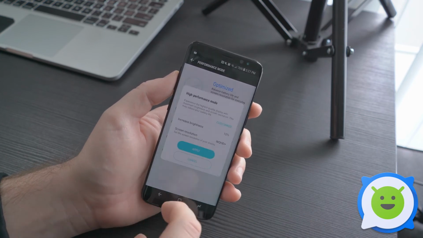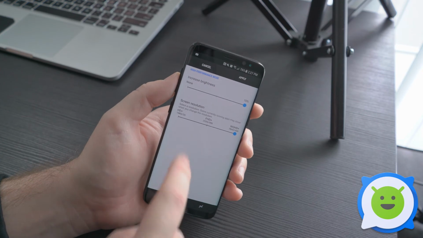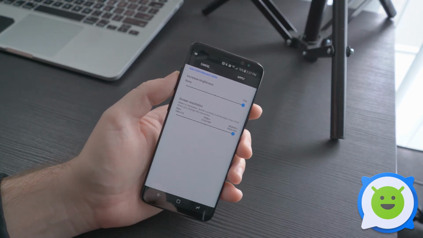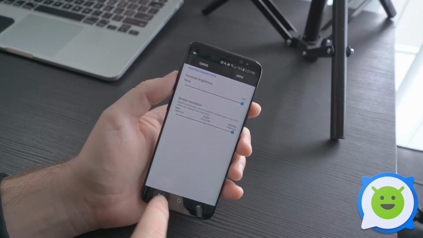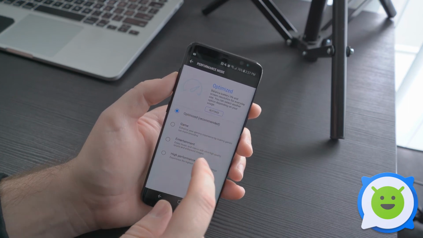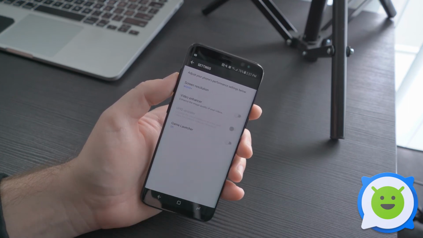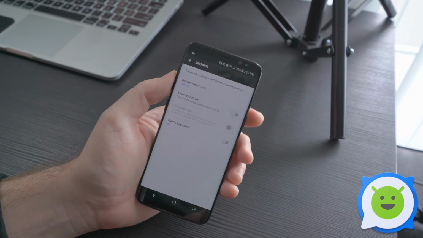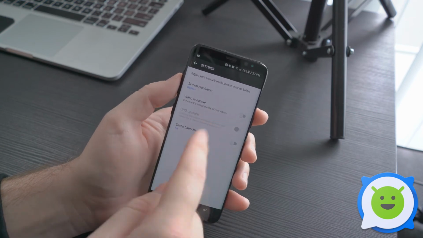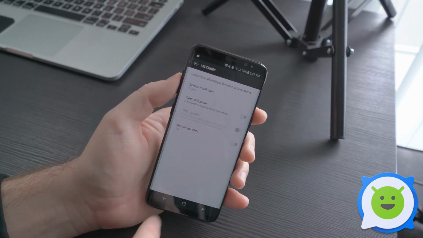And then you also have the same for high performance mode, except you don't have the extra video enhancer and UHQ upscaler. So these are quick and easy ways to do that. You can also just tweak your optimized. I just keep mine unoptimized and customize that as well.